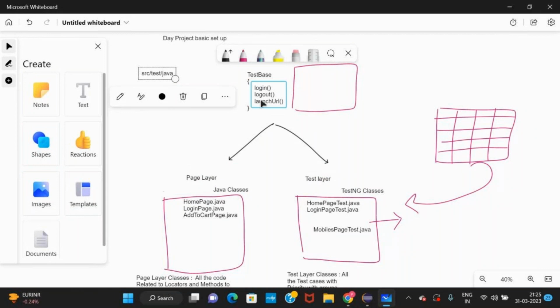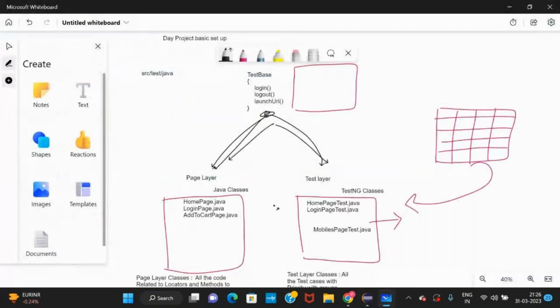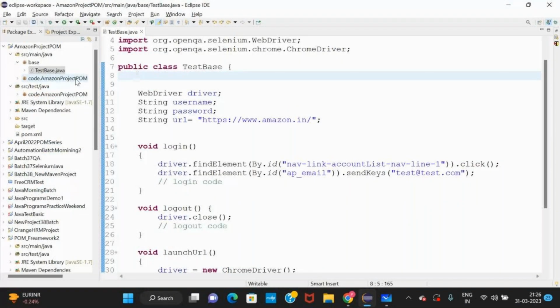Inheritance meaning is that this code is available in all the test layer and all the page layer classes. So we are going to inherit this test base. Now everyone understood this. Now we will create a page layer and test layer in this project, in this framework.